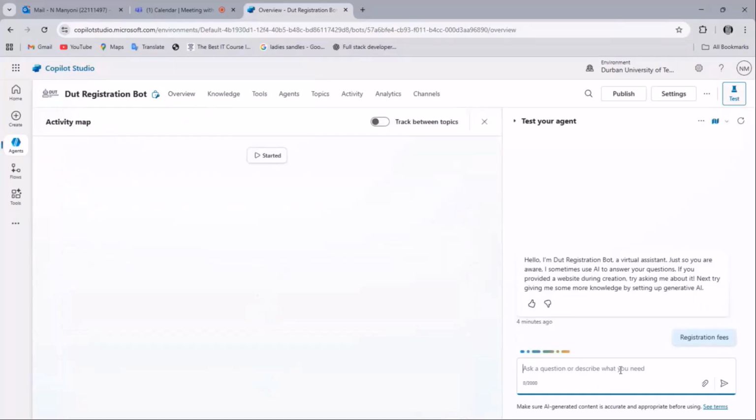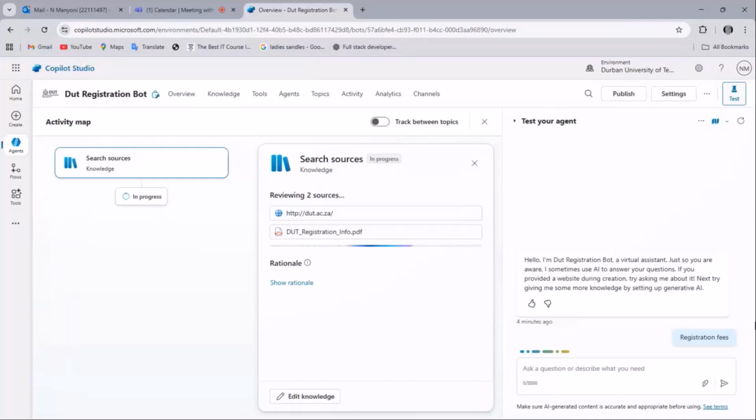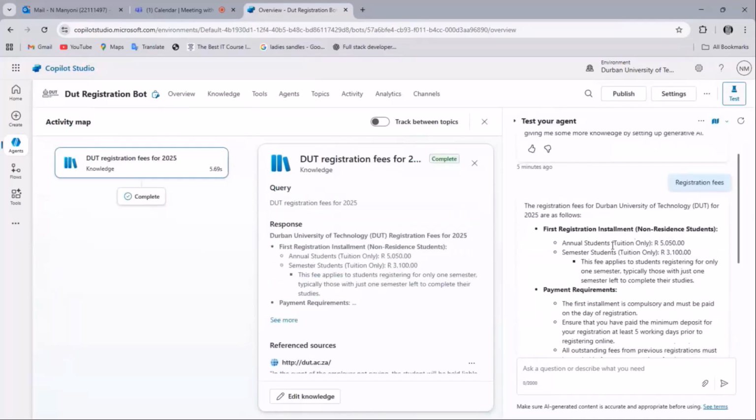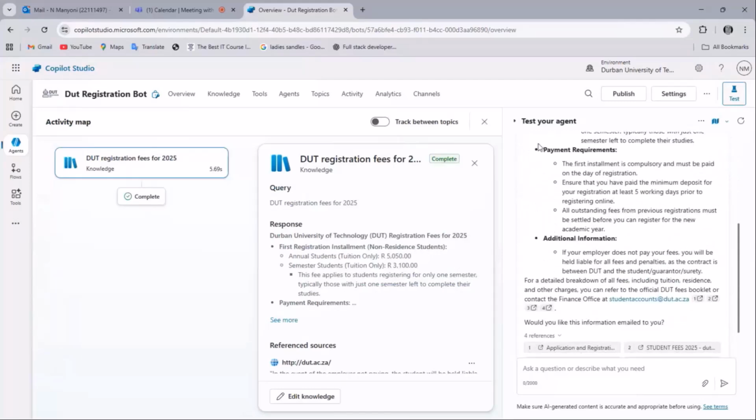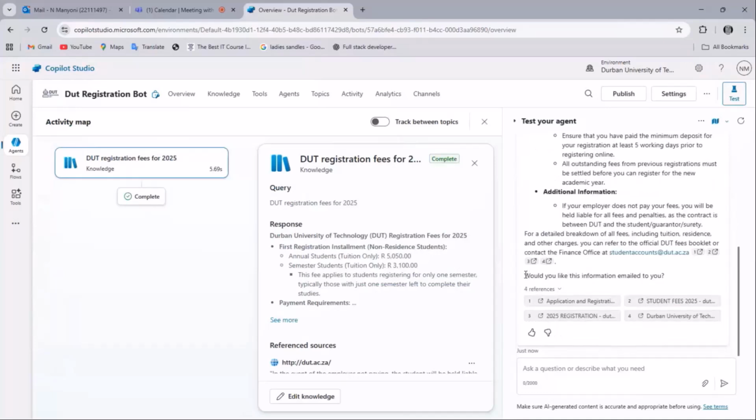Now I'm asking a question from the agent. This is the agent's response. As you can see, the registration fees for Durban University of Technology for 2025 are as follows. Then it gives you the registration fees, and also goes ahead and gives you payment requirements as well as additional information. Then as you can see here, it asks if you would like this information emailed to you. Let's say yes.